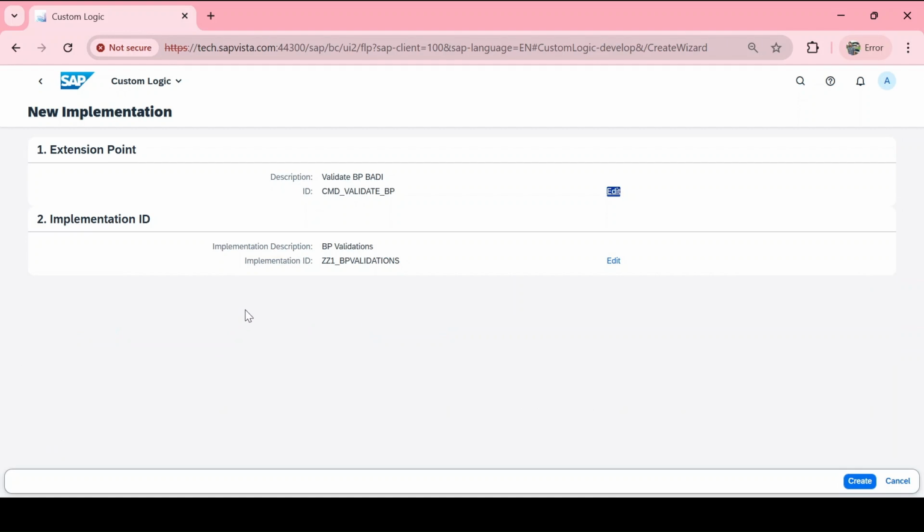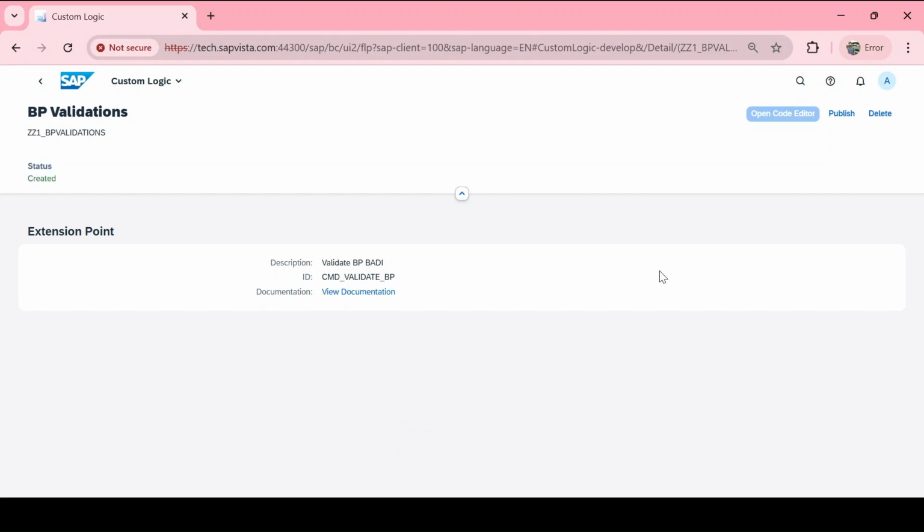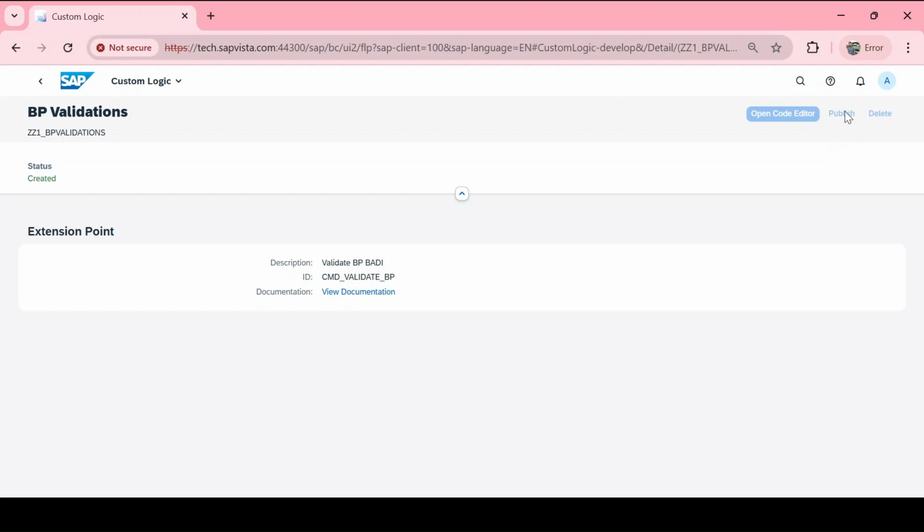We will go to the review section. So we find that everything is what we want and we'll go ahead and press the create button. Now we can see the status over here is created. The next step would be to publish these validations. Let's go ahead and publish it. So once the publishing is done, the next step would be to add the custom logic. Now you can see the button open code editor has been enabled. Let's go inside it.